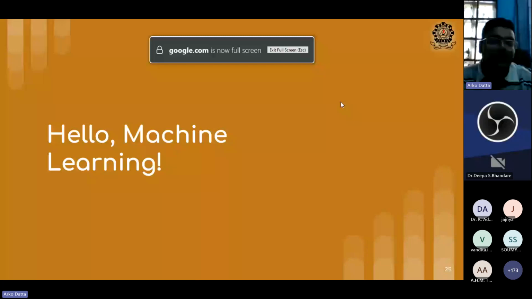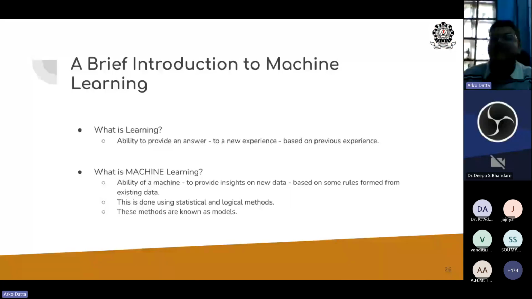So let's say hello to machine learning, because machine learning will be helping us to do some more things. I'll give a small introduction to what is machine learning. First, what is learning? We are learning new things, right? So why is the machine learning something? Learning is, as per my knowledge, the ability to provide an answer to a new experience based on some previous experience.